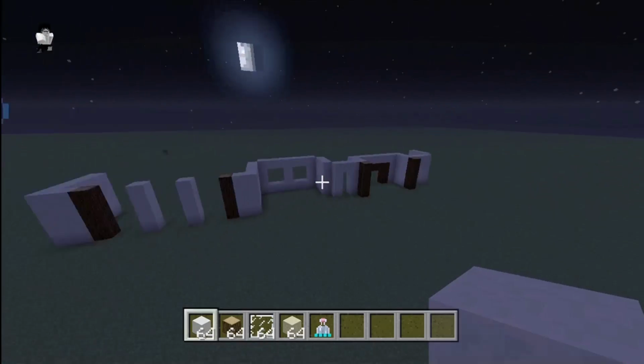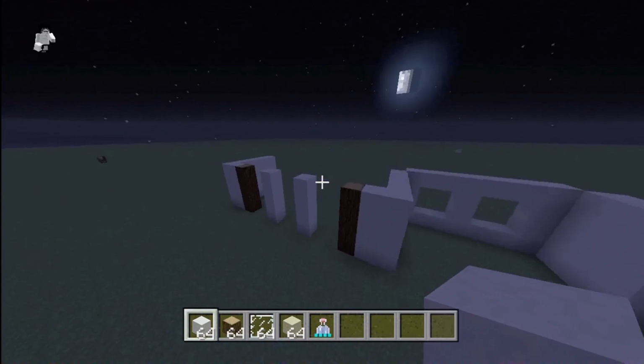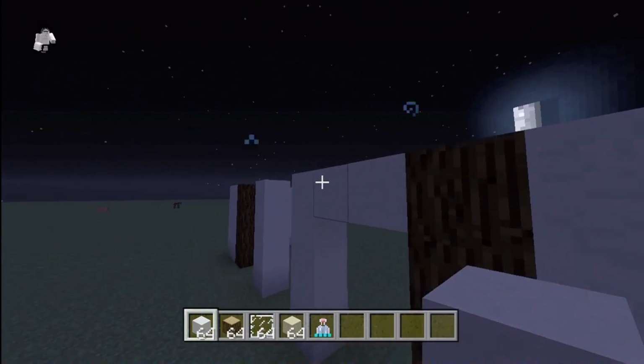So let's see how we're looking so far. Looking pretty good. I'm liking the look of it. On these top blocks, come across and just connect all of them.